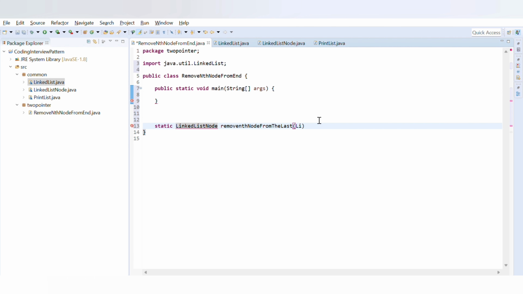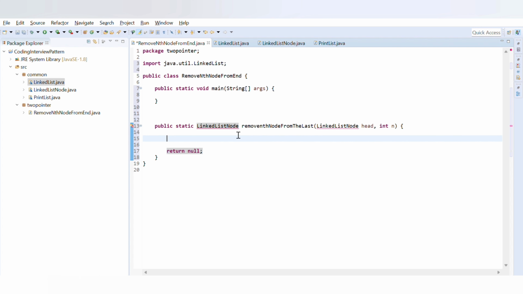Okay, let's complete it. Then if it gives some error. Well, static linked list word, and this also node head and integer, and oh, it's giving the return type. Sorry. So let's keep it null for now. So it will create the not problem. Okay. Now what is the problem with this?